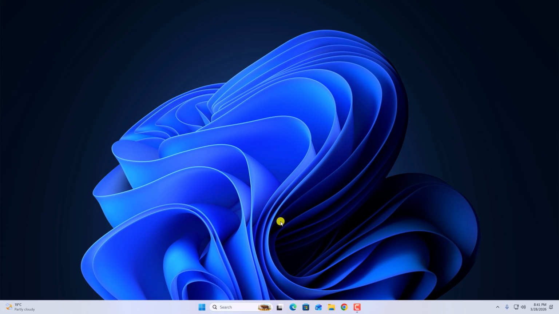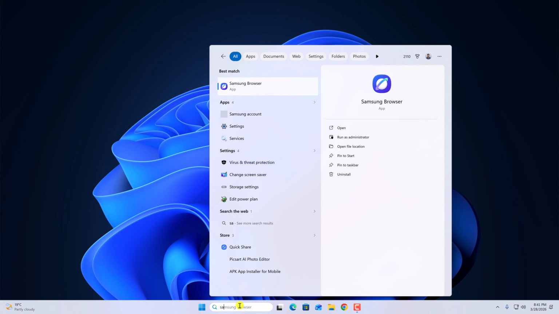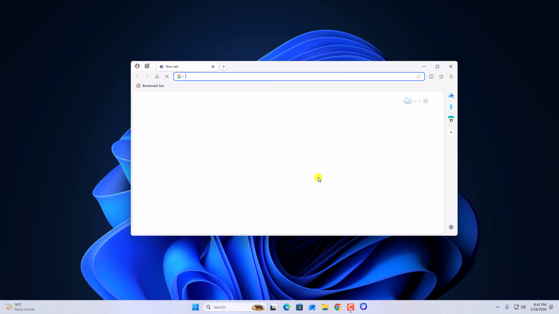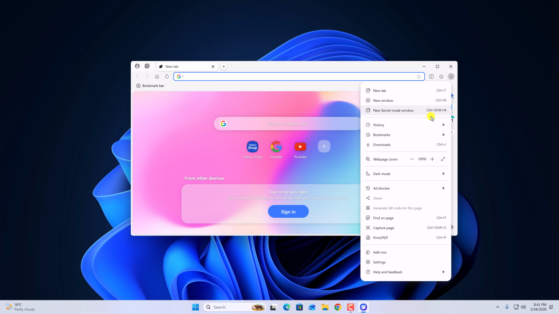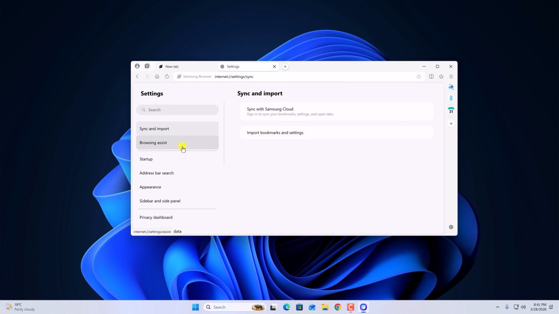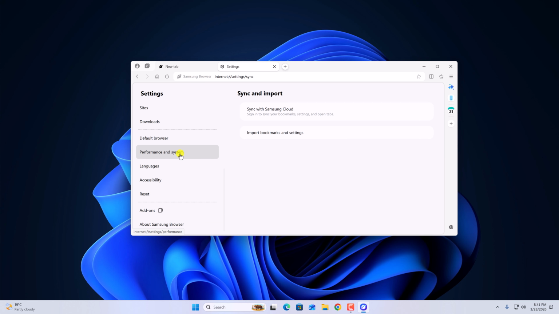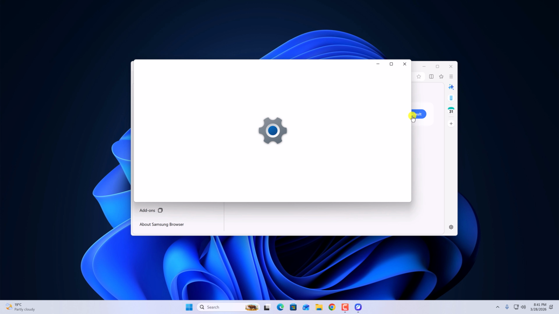For that, simply open Samsung browser. Then click on menu icon. Here click on settings. Here click on default browser, and here you will get an option to make Samsung browser your default browser. Simply click on make default.